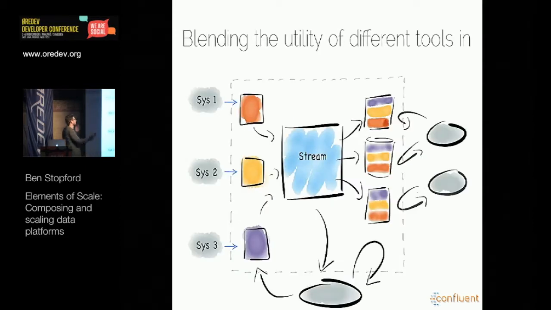And finally, it's this idea of blending a whole set of tools to focus specifically on different problems that we need to solve.